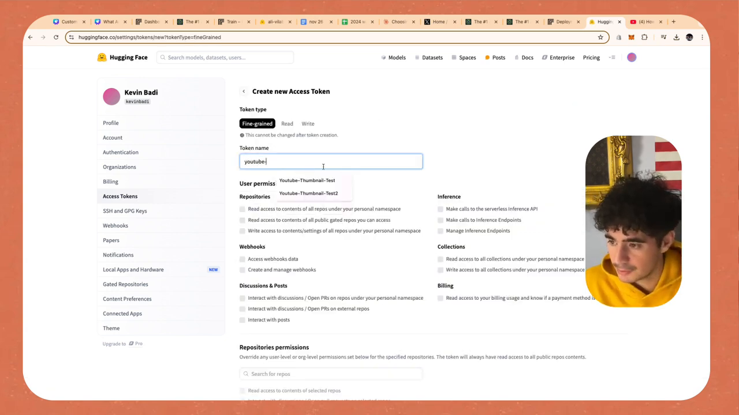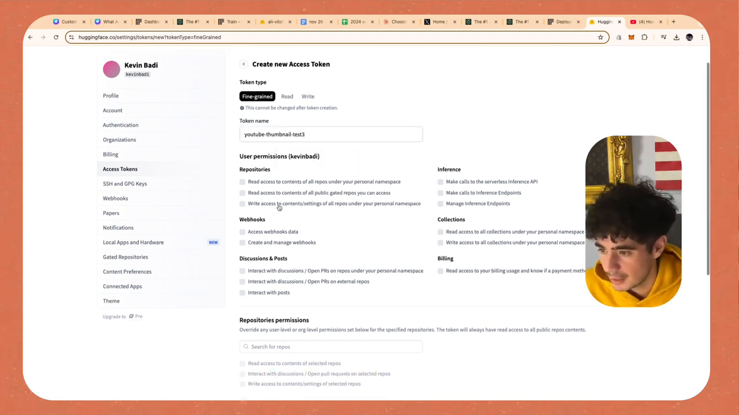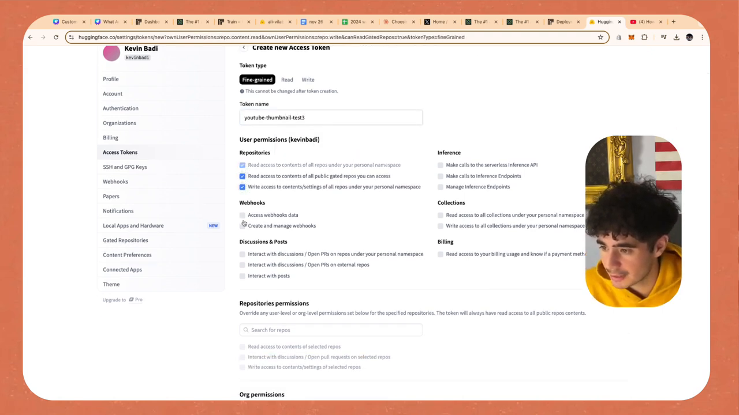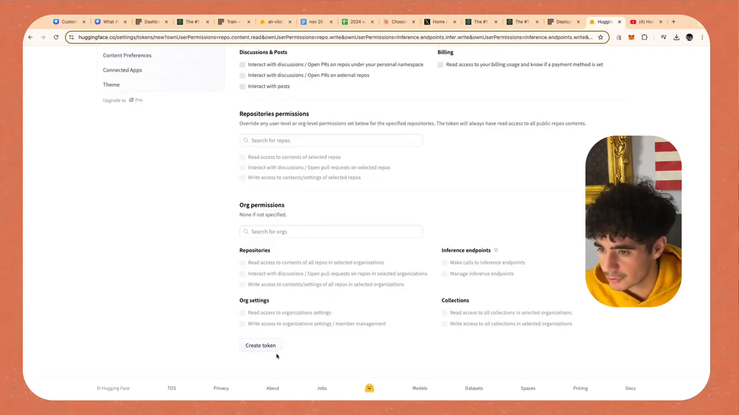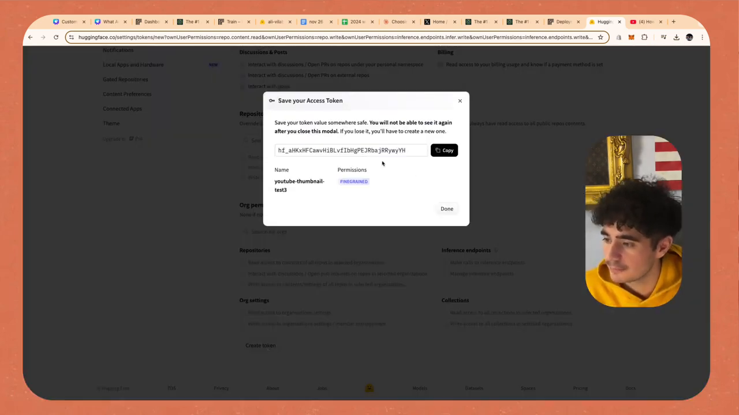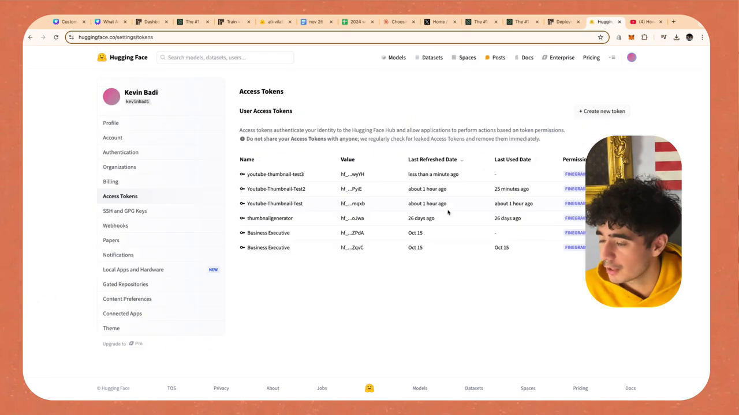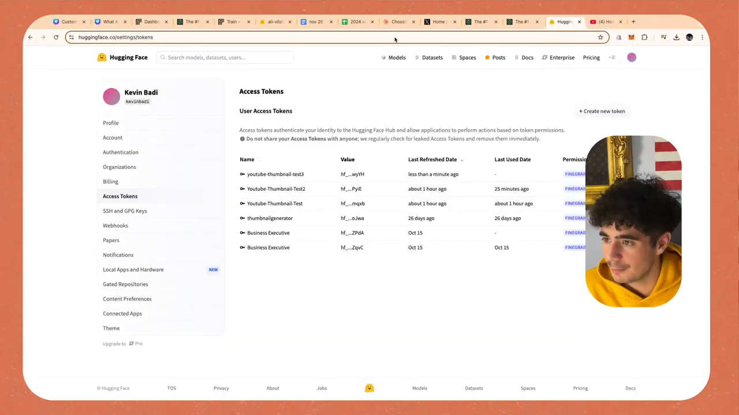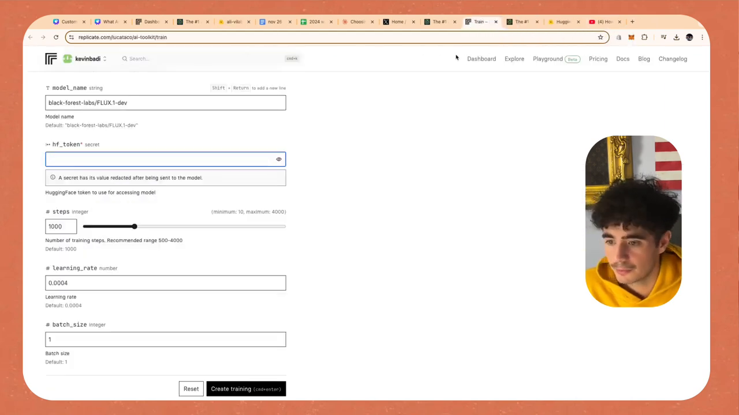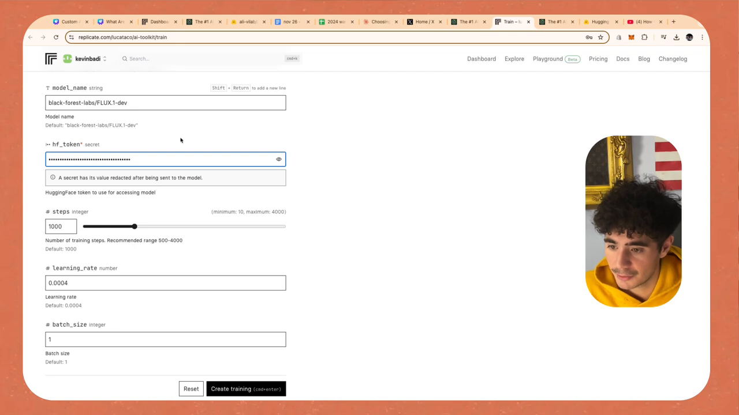We're going to give it that same name, so we're just going to write YouTube thumbnail test 3, and we're going to give it all these accesses, right? We're going to give it access to the repository, the webhooks, the collections, and for it to make inference calls. Once that's done, you can scroll down to the bottom, click Create Token, and now you have your own API key for your new model. You're going to copy that API key and head back to Replicate. Back in Replicate, we're just going to paste that token in.